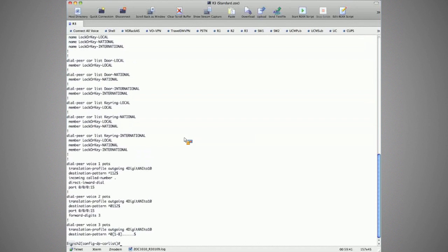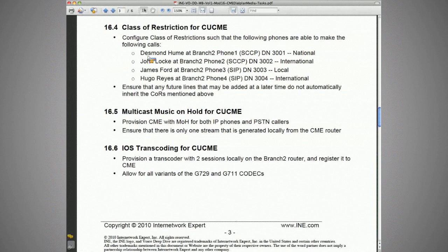So now we're ready to apply these class of restrictions to their appropriate places. And we were told that Desmond, which is ePhone 1, 3001, should have national. Skinny Phone 2, ePhone 2, John Locke, should have international. James Ford, which is SIP Phone 3003, but it's actually Voice Register Pool 1, is local. And Hugo Reyes, Voice Register Pool 2, is international. Okay? So everyone take a snapshot of that if you want.